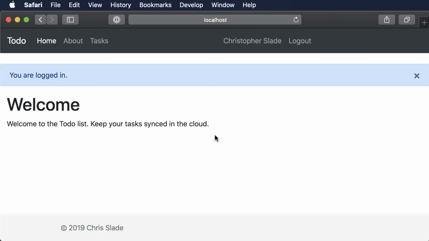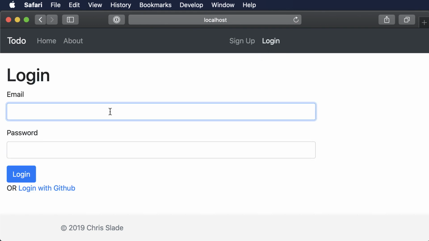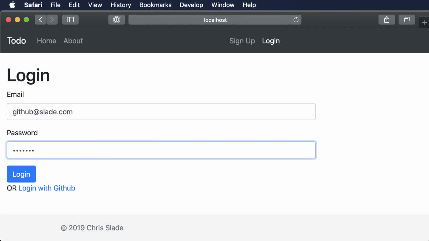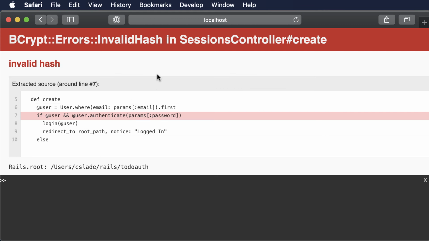Now there is one minor bug. If I come back and I forget that I logged in with GitHub, let's say that I try to log in with a password. Let's see what will happen. So my email was github@slade.com, and I'll try typing in a password and logging in. And now we have this error right here saying invalid hash. Well, of course, I didn't create a password for this user, and so my password digest is set to 0, and this is throwing an error.